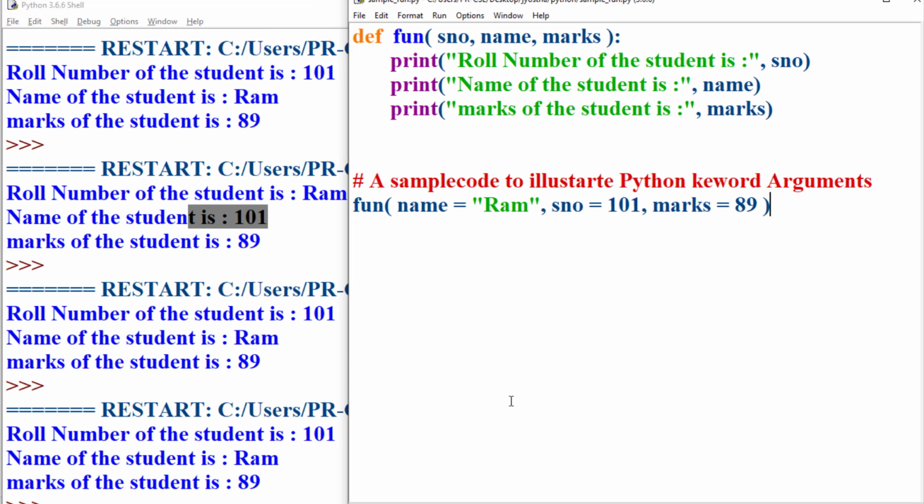Here you can observe, even after changing the order of the arguments you are passing, the function executes without any issue. On checking the output, you can observe that the roll number of the student is 101, the name of the student is Ram, and the marks of the student is 89. So the arguments are correctly passed even after jumbling them in the function call. That is how keyword arguments can be used to shuffle the order in which the arguments are passed to a function call.